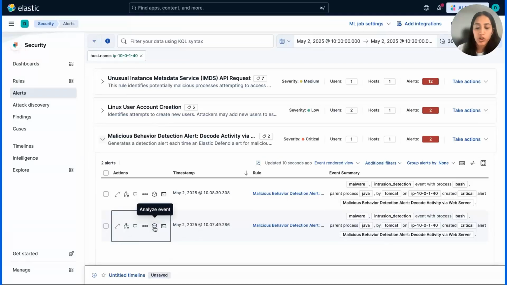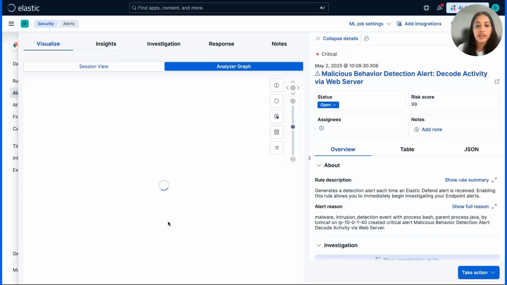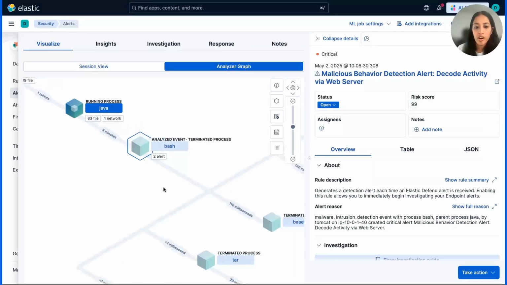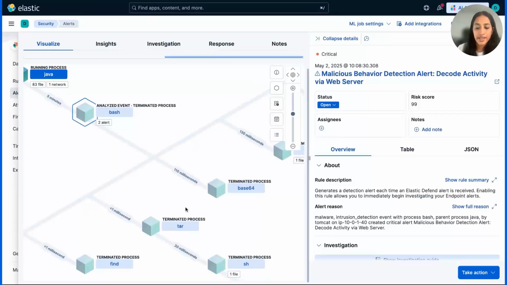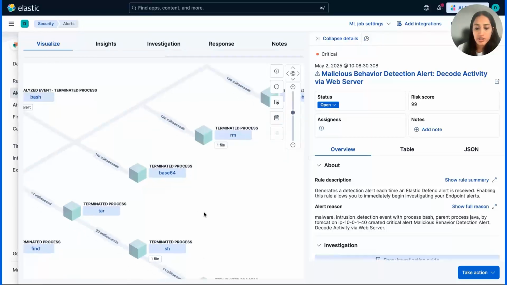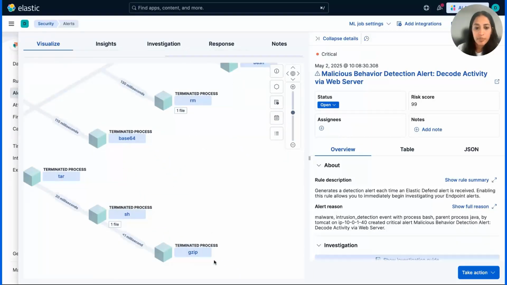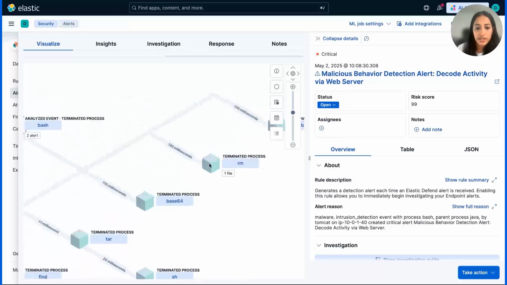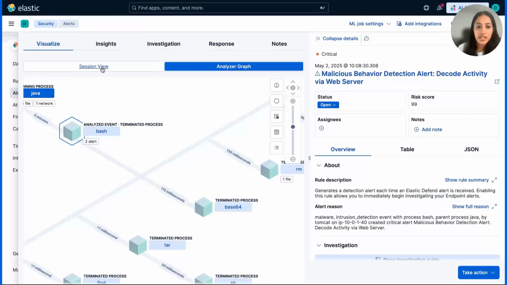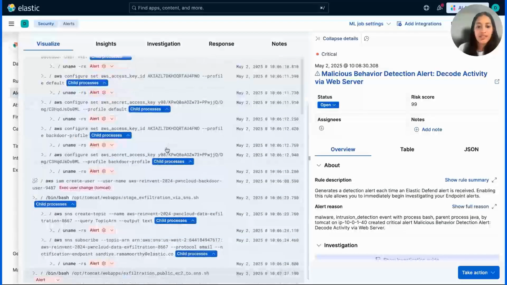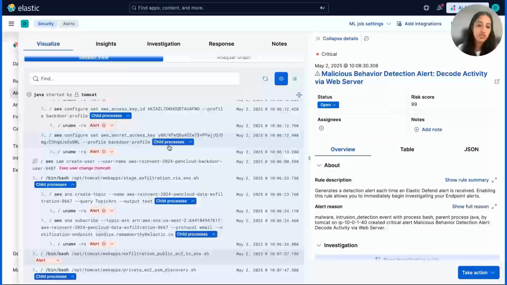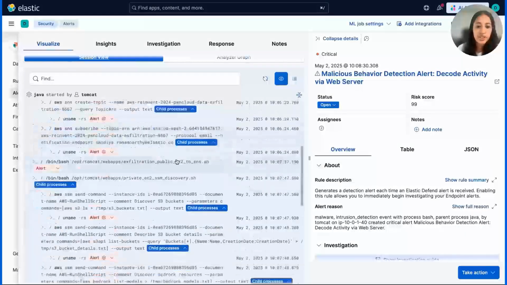Also, if I want to look into this particular alert, for example, if I click on the analyze graph, it's giving me the parent-child relationship of the processes here. So I can quickly understand what happened. For example, bash has executed certain things, gzip is happening, and some process got terminated, and all of this information I can view quickly. And I can also look into the session view. That means everything that happened on the console is captured. So this is really rich raw telemetry that's useful for investigation.